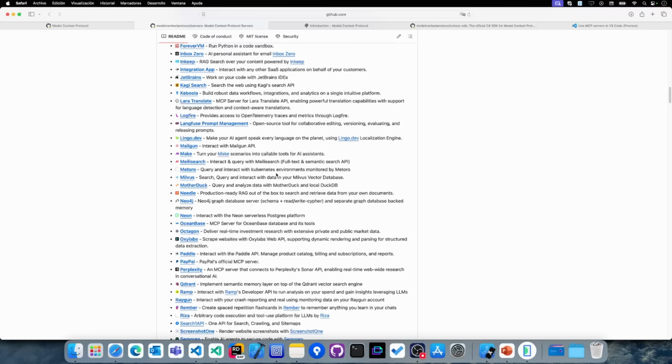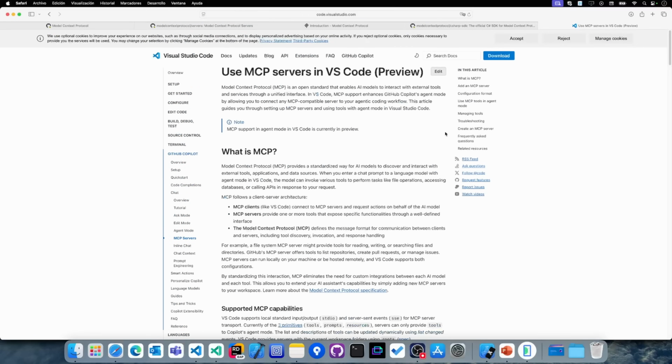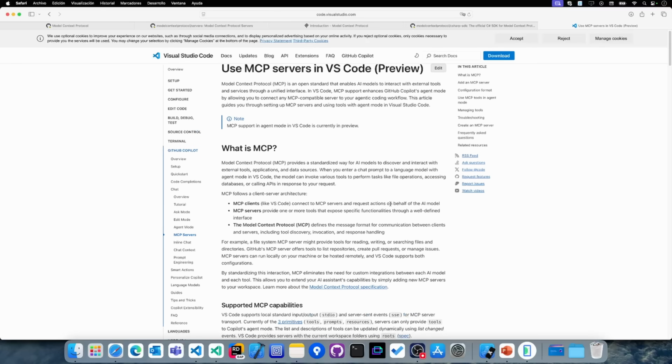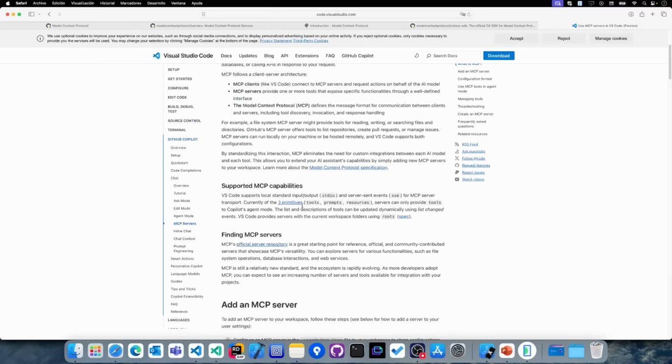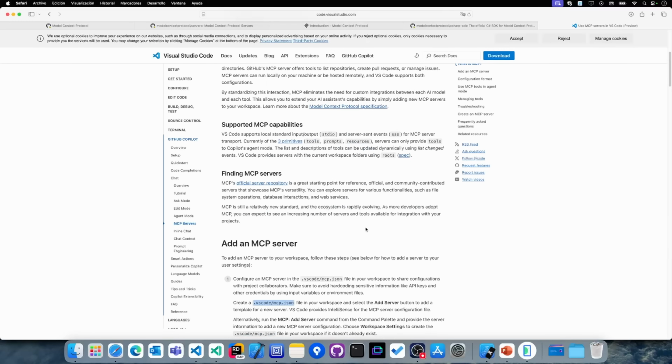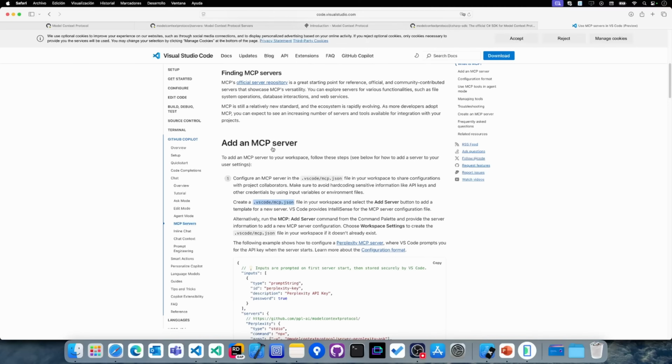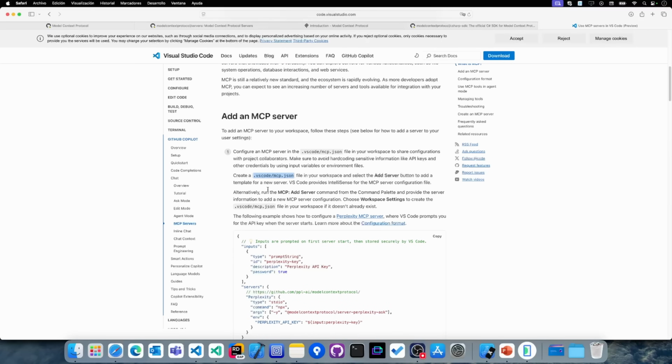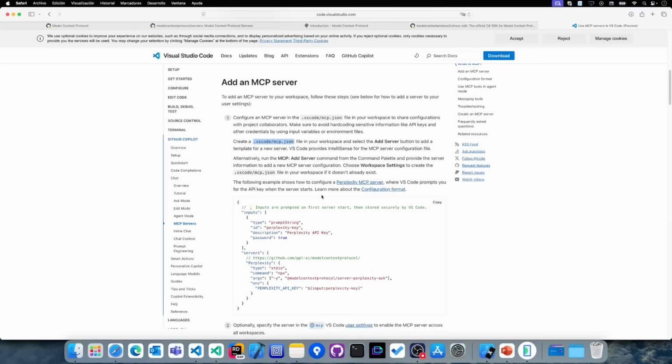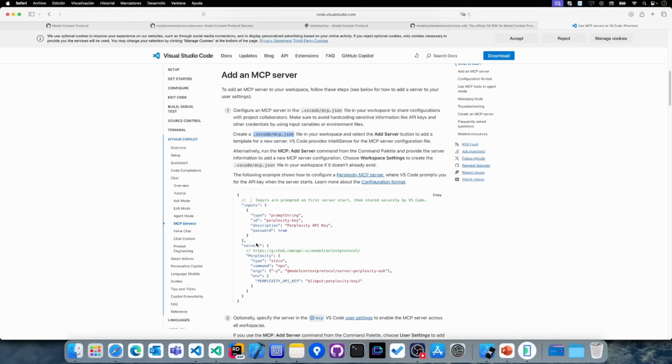Visual Studio Code. We have official documentation to do that. In the Visual Studio Code documentation, we have a specific section about MCP servers and how to use MCP servers in VS Code. We already know what an MCP is, the capabilities, the different ways of communication, etc. So to add an MCP, it's easy. We can create a .vscode/mcp.json file in our workspace, and then we can include a servers list.